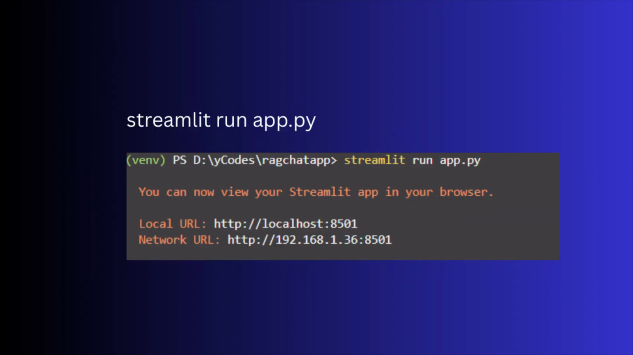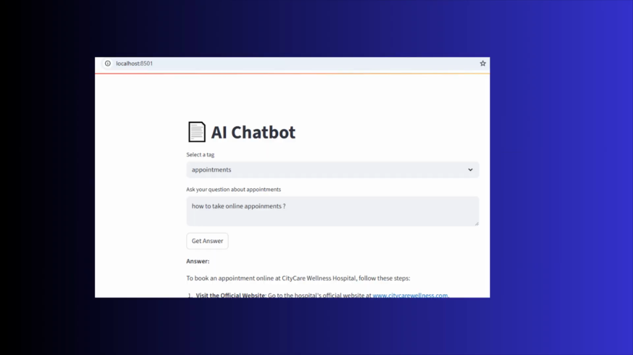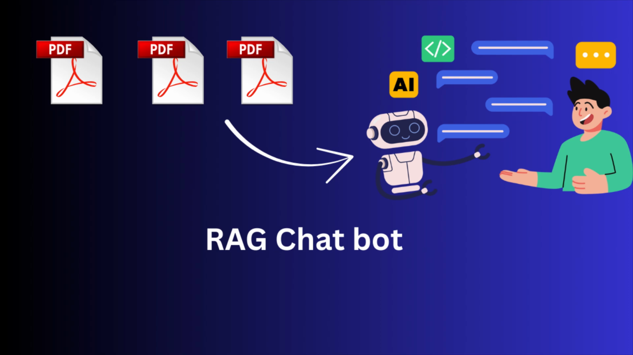Now run this command to build the UI with Streamlit. You can see the UI is running on localhost port 8501. Now you can interact with the LLM and it can answer your questions based on the PDFs. So this is a very simple RAG system using DeepSeek. Just upload your PDFs and run the command and it's ready to chat.